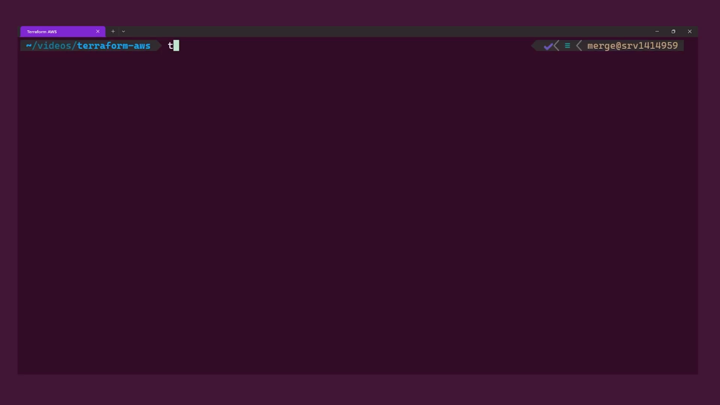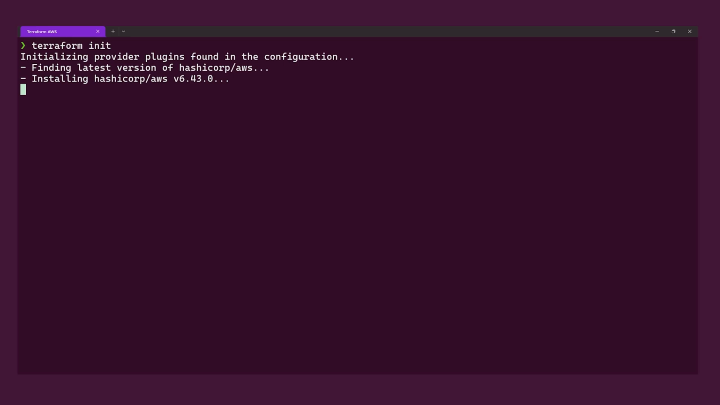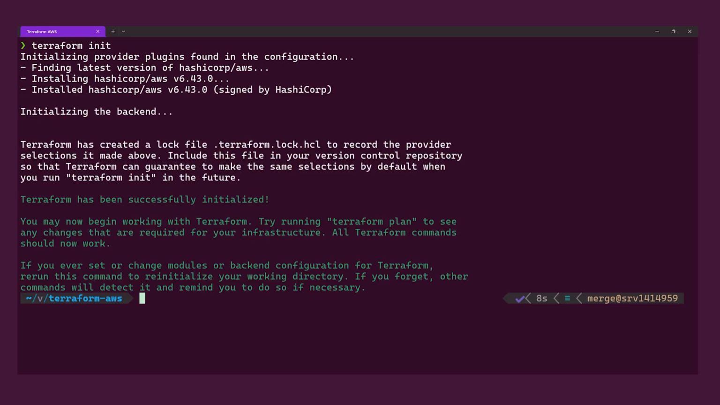Now we can simply save that file with all of our Terraform resources defined in it, and we can run the terraform init command. This is going to initialize all of the Terraform modules that we need and set everything up for us. Now that this is done, we can run the terraform plan command.